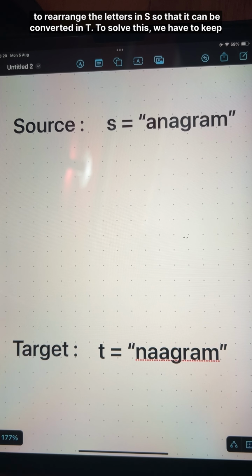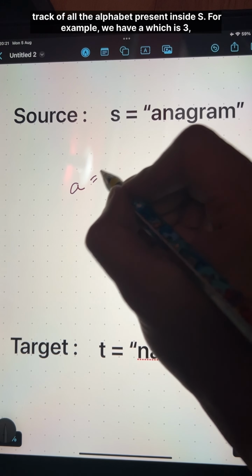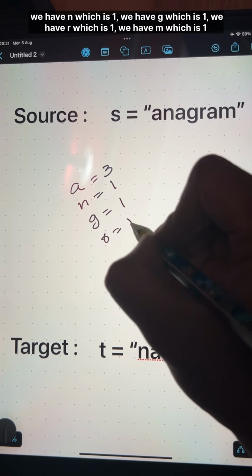To solve this, we have to keep track of all the alphabets present inside S. For example, we have A, which is number 3. We have N, which is 1. We have G, which is 1. We have R, which is 1. And we have M, which is 1.